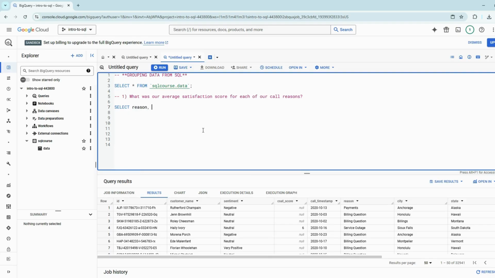And for this one, I got to find the satisfaction score. So, right here, the CSAT score for customer satisfaction score. I have to find the average of it, so I have to use the average function in this one. So I'll do average CSAT score, and I'll call this one average score. Keep it pretty straightforward. That's all I need. I just need a reason and the score.